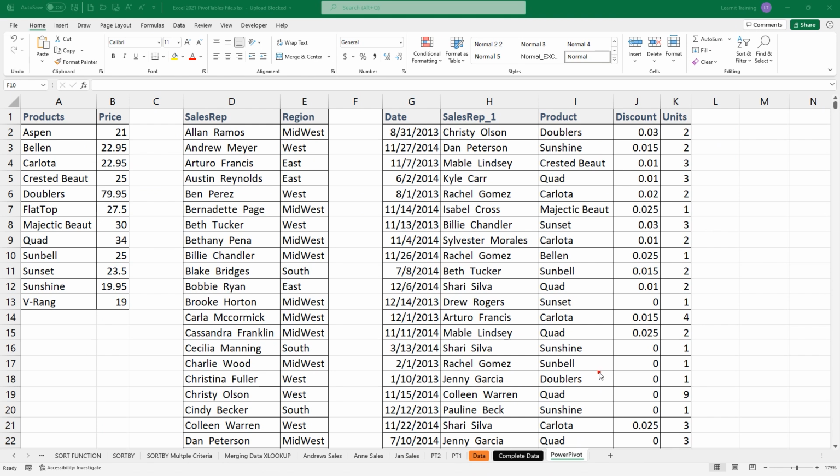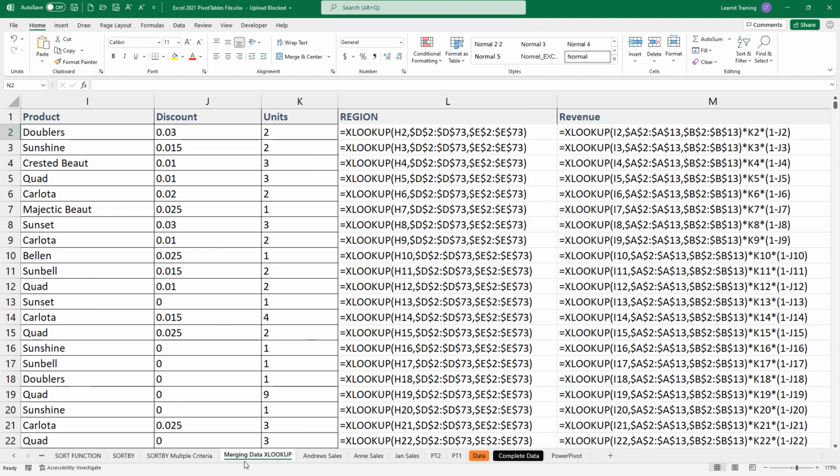All right. I'm actually on the final sheet in the workbook. At the very end of it, there's a sheet known as Power Pivot. And it's a very similar sheet. It's the same exact sheet as merging data with XLOOKUP that we did in a previous example.